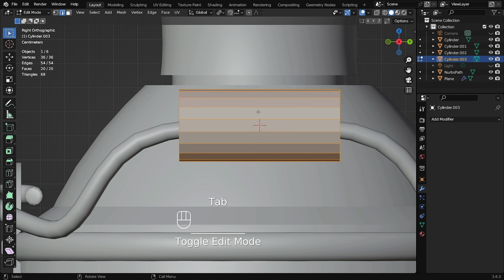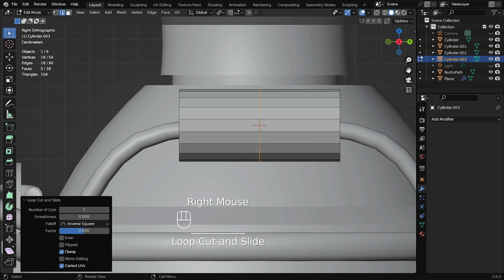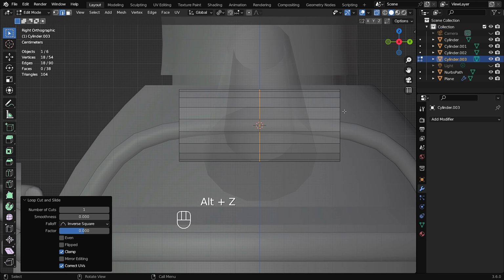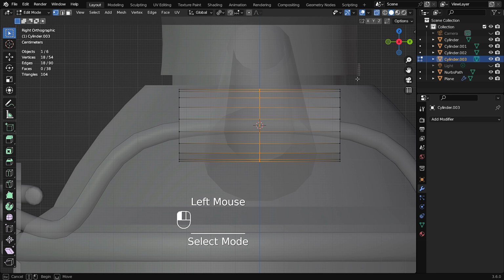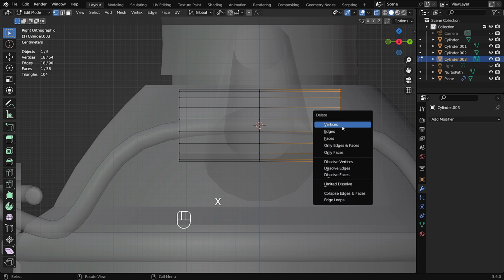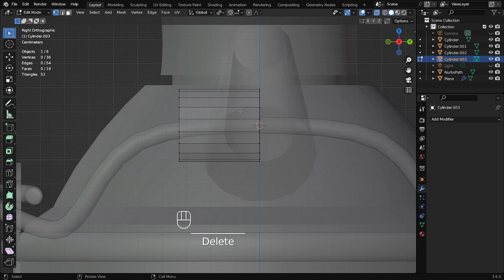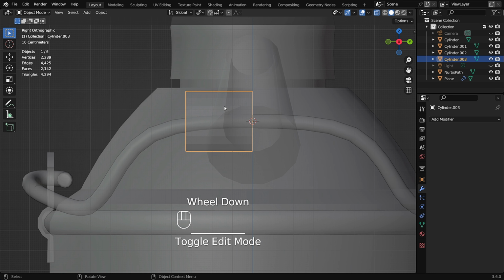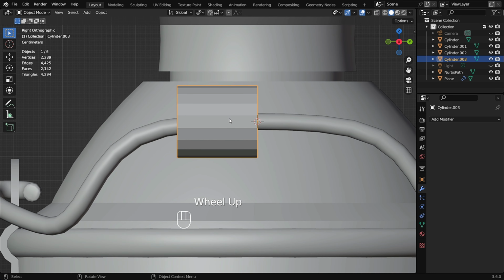Be in edit mode and press Ctrl R. Press the left mouse button then the right mouse button so that the edge loop will be placed at the center of the cylinder. Press Alt Z to go to X-ray view. Press 1 to go to vertex selection mode. Select these vertices and press X and delete the selected vertices. Now go back to object mode. Press Alt Z to come back from X-ray view.